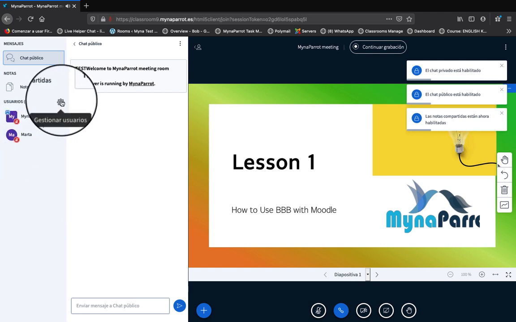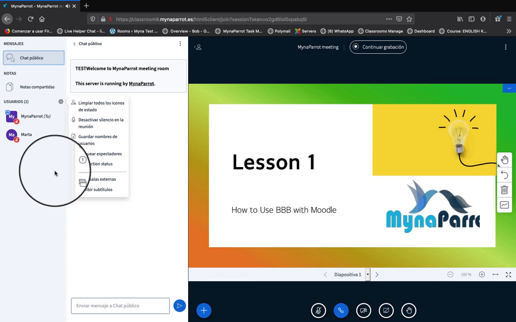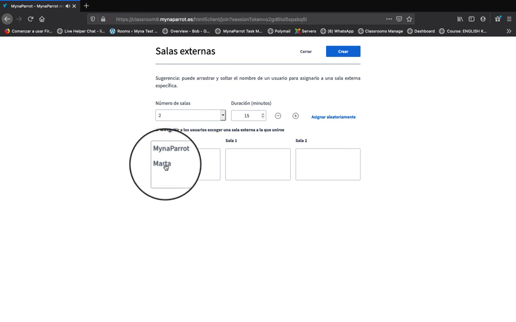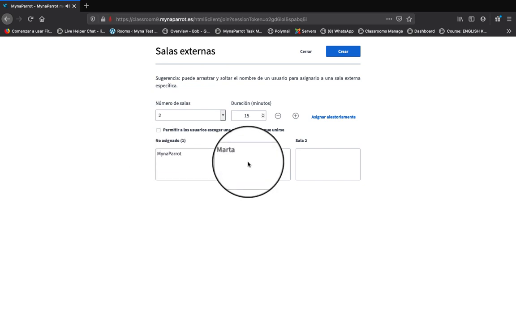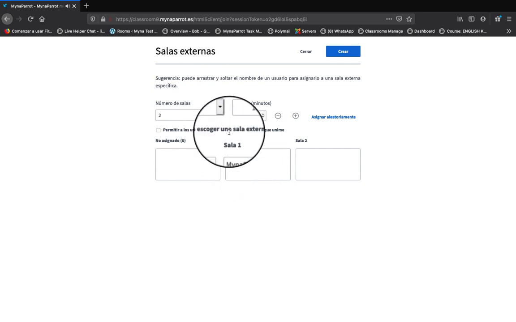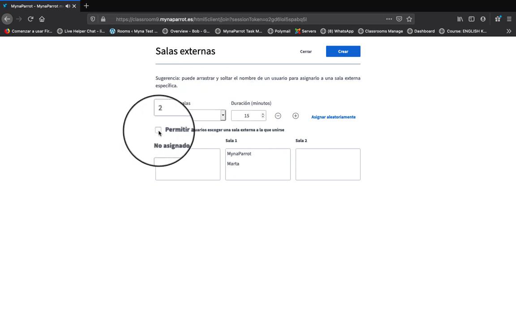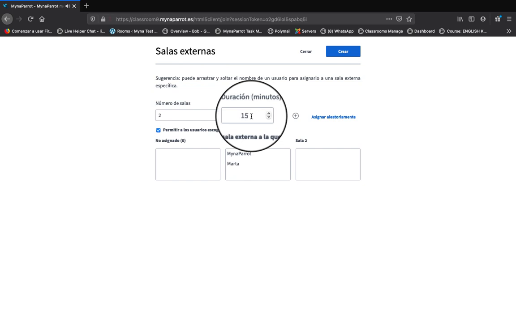You also can put students into breakout rooms. To do this, you choose to create breakout rooms. It's a list of students. I can drag and drop a student between each room. I can choose several breakout rooms, configure durations, and also configure students to choose which breakout room they want to join. Let's set it to 3 minutes, and I click Create.